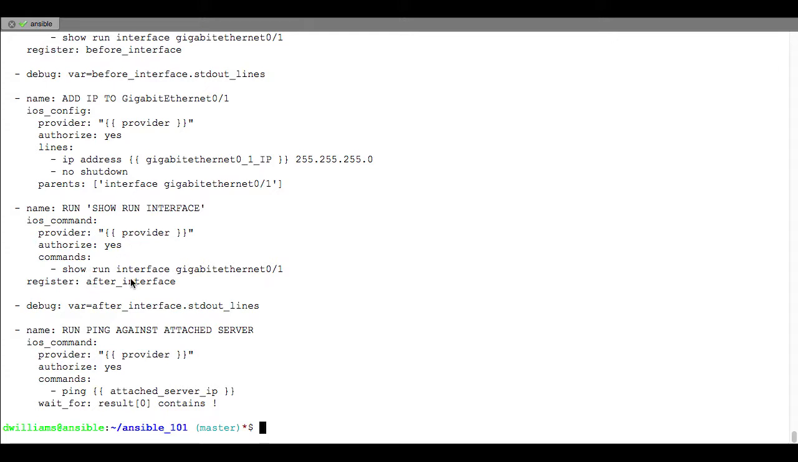Then we're going to do the show run interface again, and we're going to register the after interface just to see the configuration. And then we're going to ping using the IOS command. We're going to ping that attached server, and we're going to wait for it. We're going to make sure the result contains the exclamation point so we know that it's good to go.